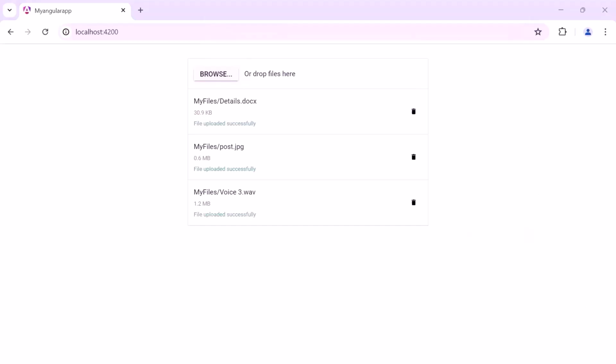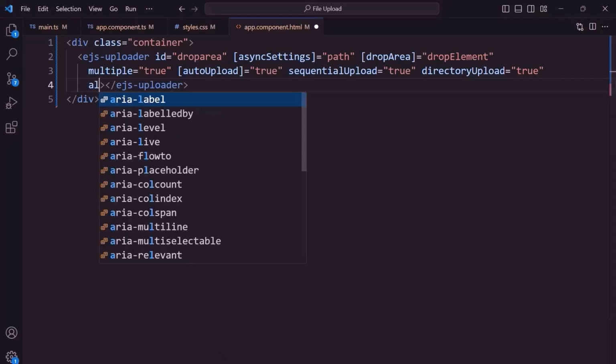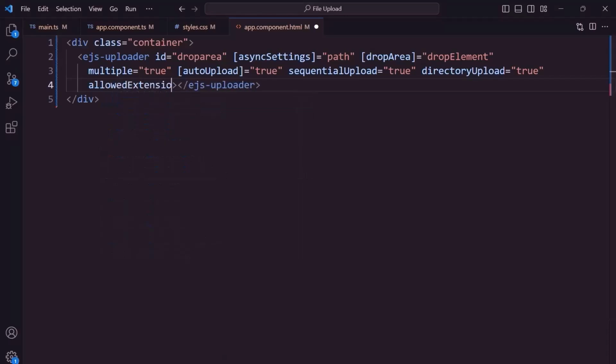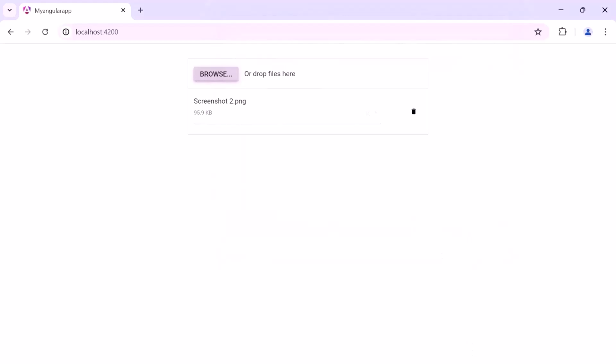Next, let me show you how to upload specific file types. In this example, I will upload only PNG image files. First, I add the allowed extensions property, assign the file type PNG, and disable directory uploading. When I browse, only PNG files are shown for selection. When I try to drag and drop a document file, an error message "File type is not allowed" is displayed.